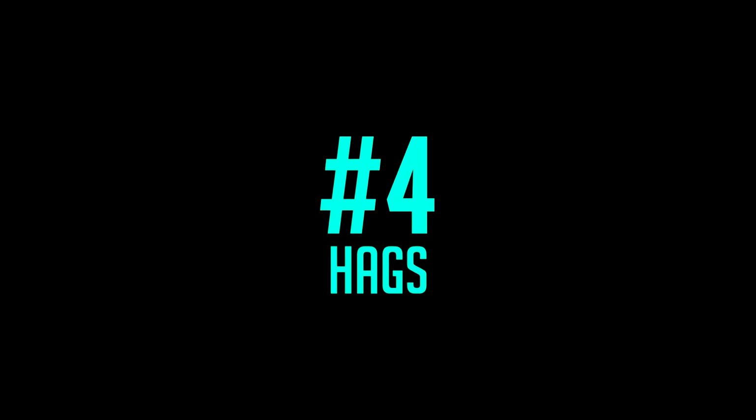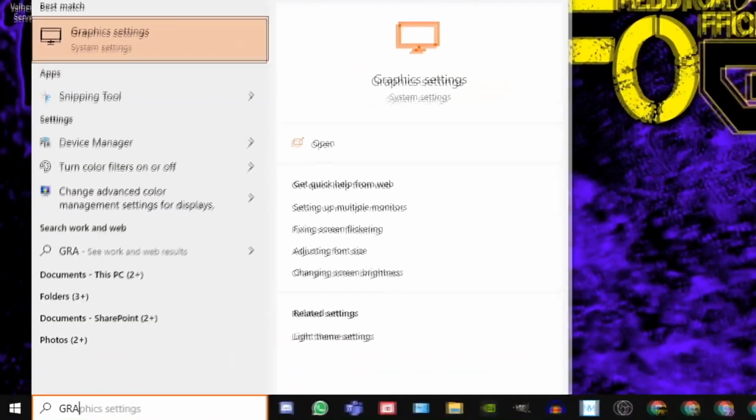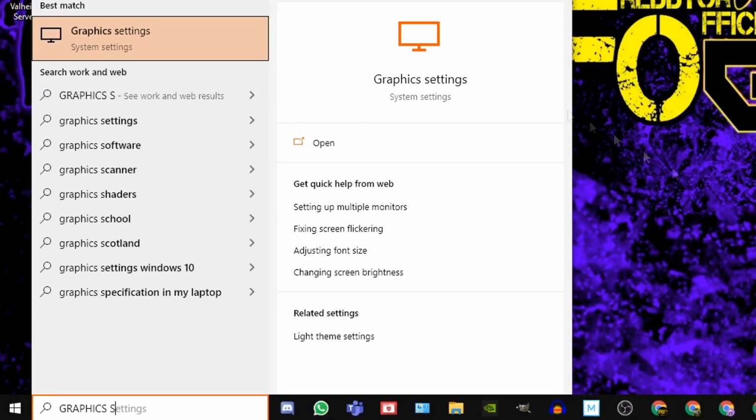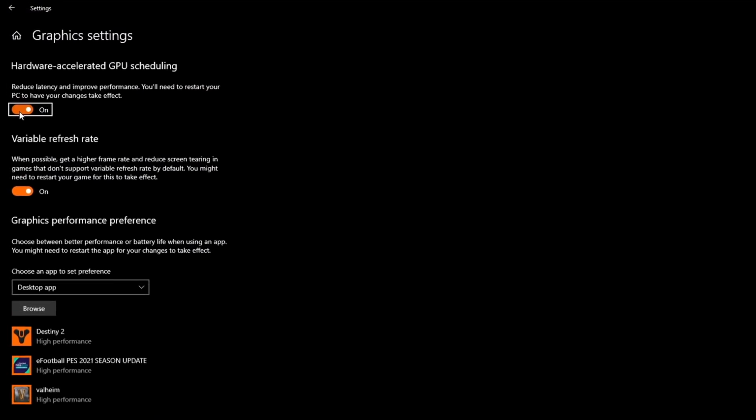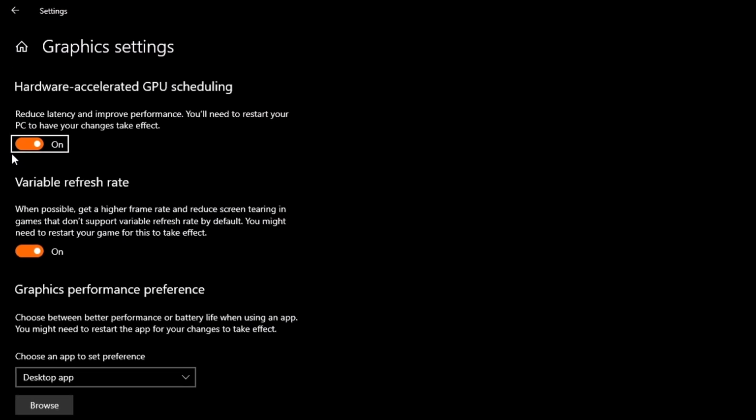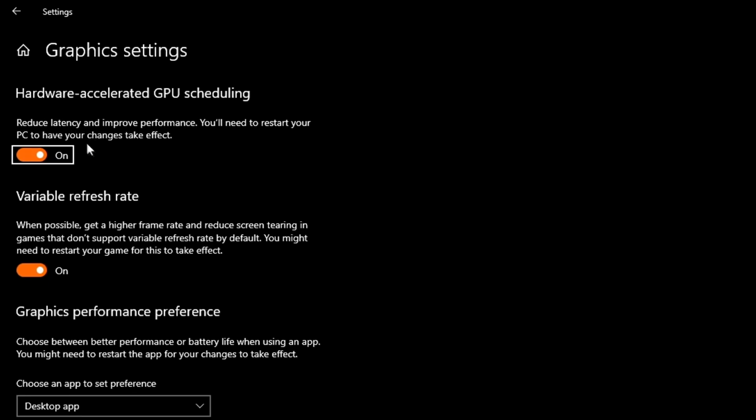Step number 4. Navigate back to the Windows search bar and type in graphics settings, and then click the icon. Now in here, you should see an option for hardware accelerated GPU scheduling, and this needs to be set to on. If it wasn't, you will need to restart your PC once you've turned it on.